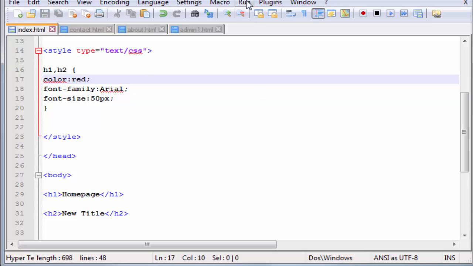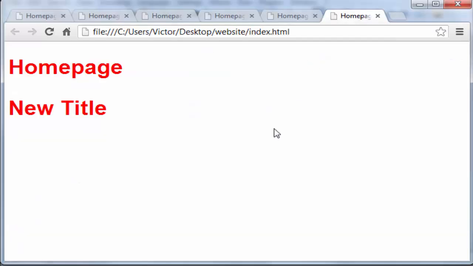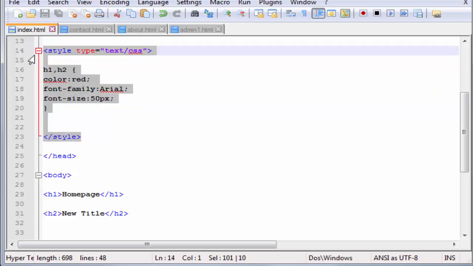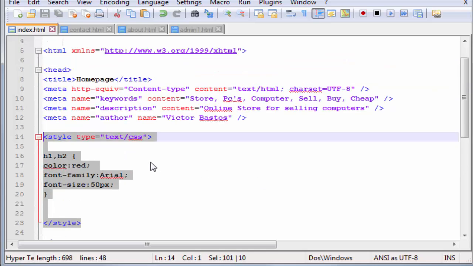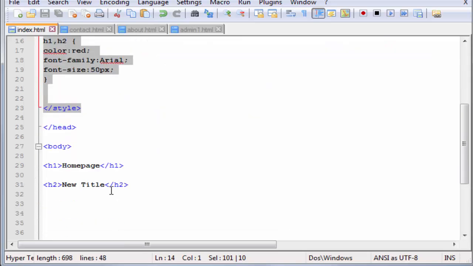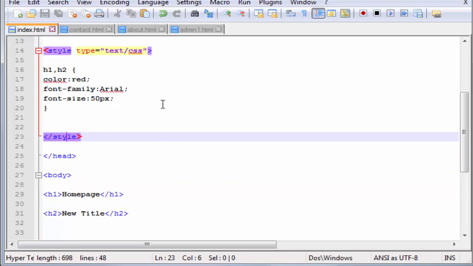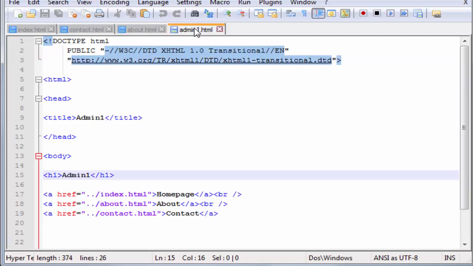Okay, let's run this in Chrome, and there it is. So this is how we use internal CSS. We create the CSS code in the same page, in the same code where we have the body section and the XHTML code. What about if I want to apply the CSS code and properties to every single H1 tag that we have on the other pages?